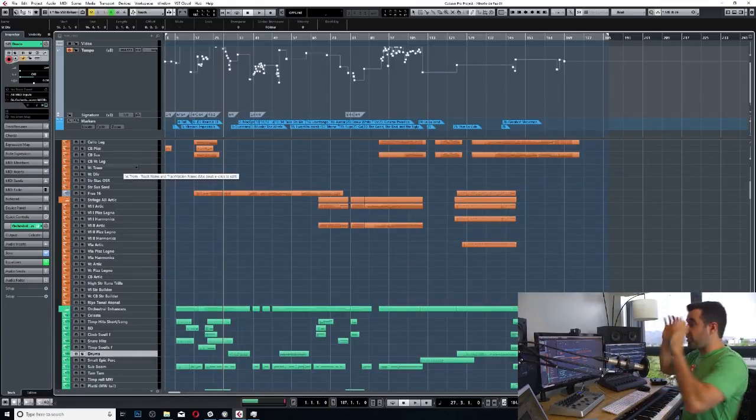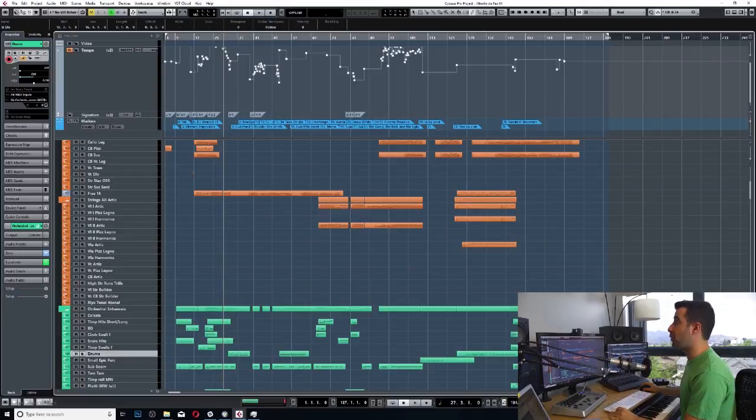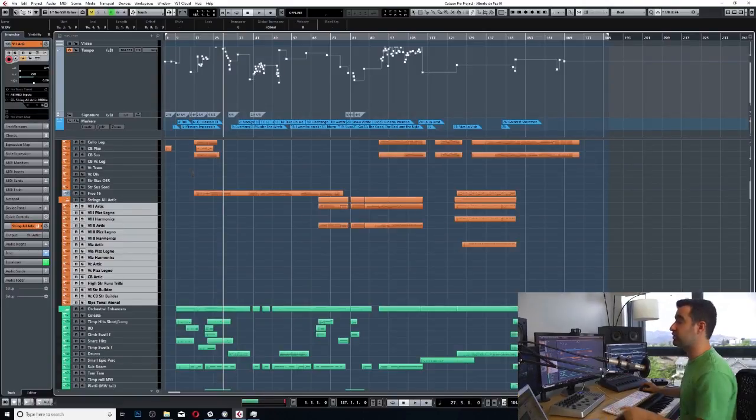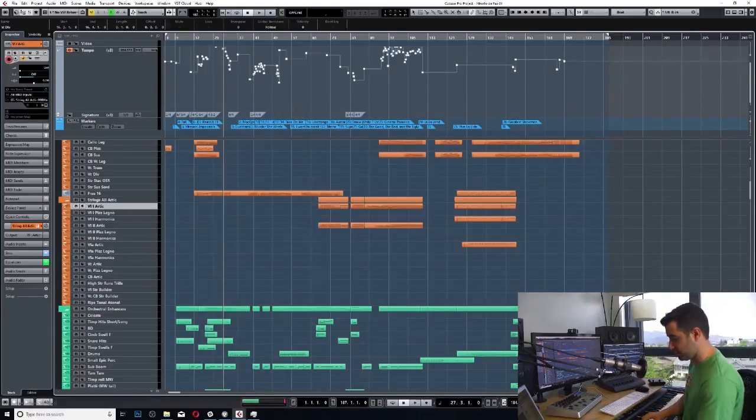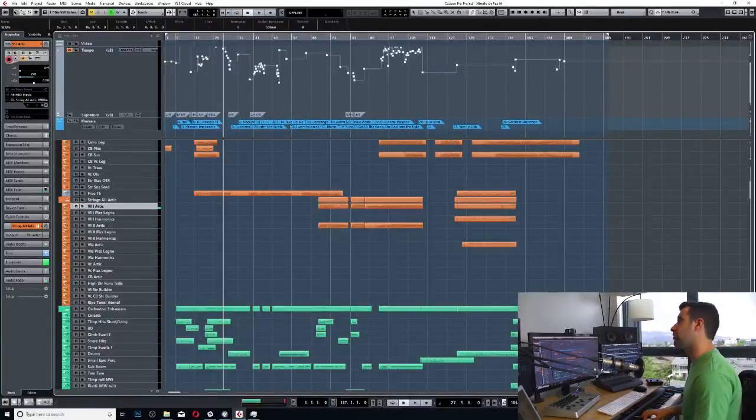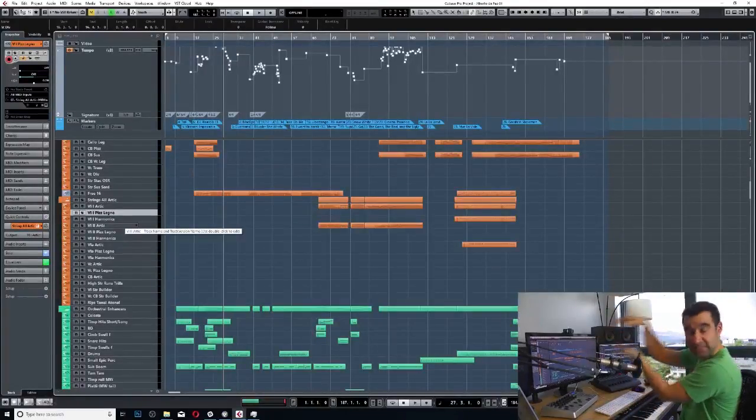So with that covered, the next thing I've got is a set of two strings libraries. I've got one string library set, which comes with key switches, and it allows you to switch between short staccatos, mid staccato, legatos, tremolos, trills, etc. And then I've got pizzicatos, legno. So I've got a set of 16 tracks.